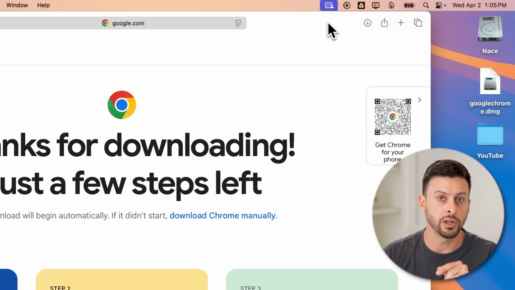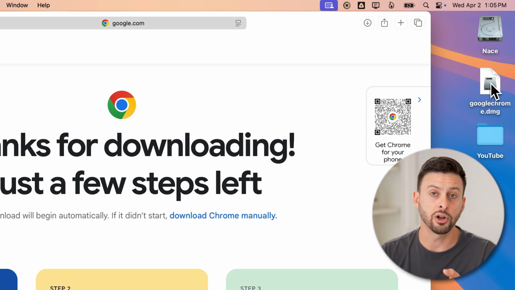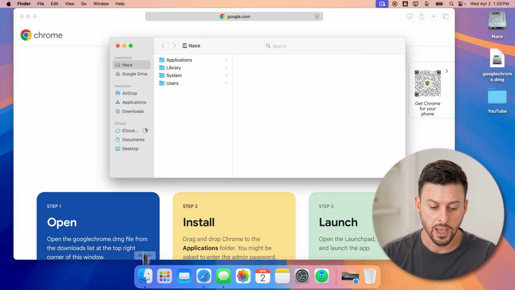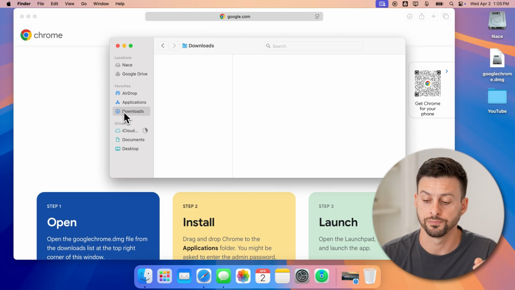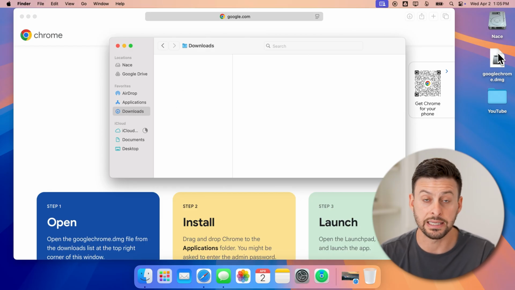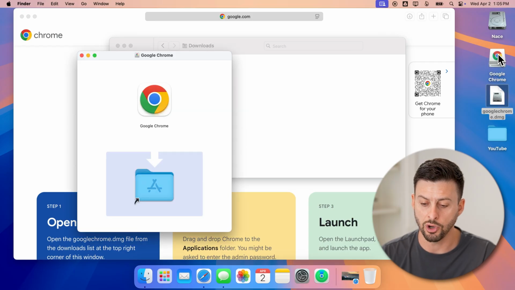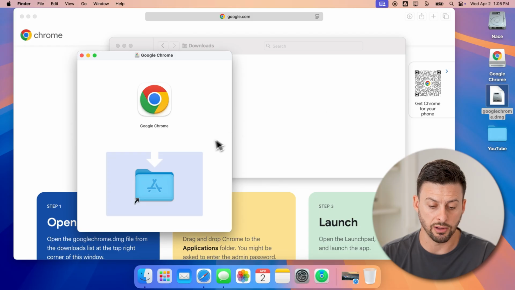After it's downloaded, you'll need to go to the downloads folder, or in my case, I just have it on my desktop. So I can open it up on my desktop, or again, you can tap on Finder here, and then go to the downloads section if it's in the downloads folder. Now, you'll be able to see it's a DMG file, so let's just double click on the DMG file to open it up. And you can see it pops up with a screen that looks like this.